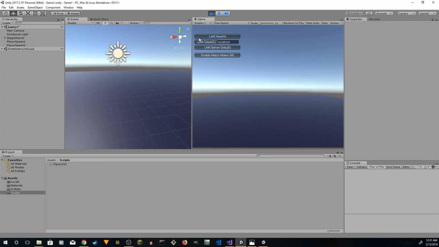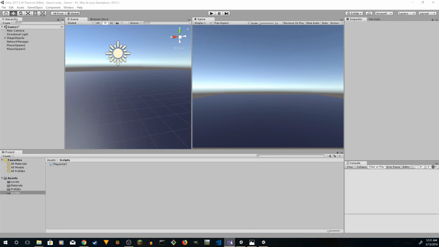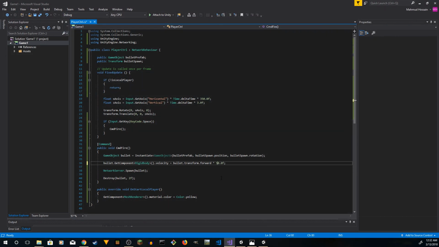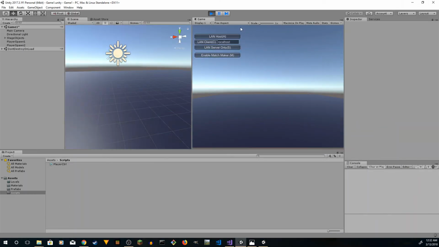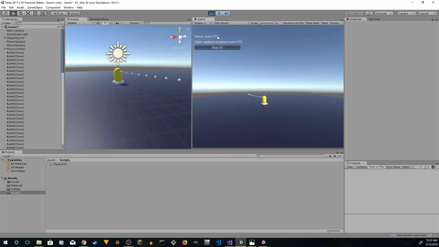Maybe I should reduce the speed of this. Yeah, we'll leave it at 50, and whatever happens, we should be happy. Okay, yeah, this is a lot better. If you hold it, you just keep doing it, right? And it should be deleting the bullet.